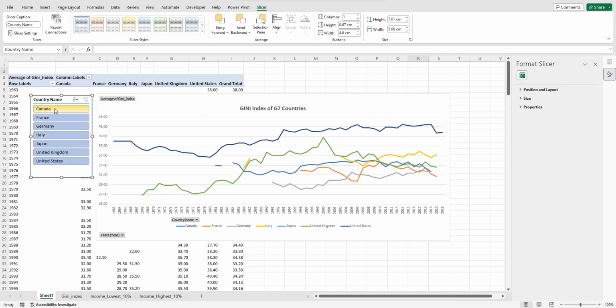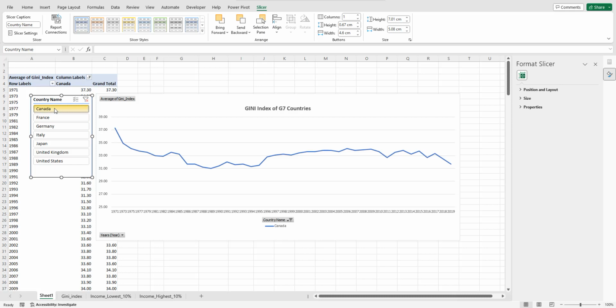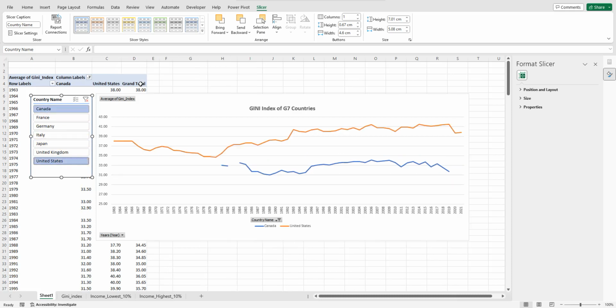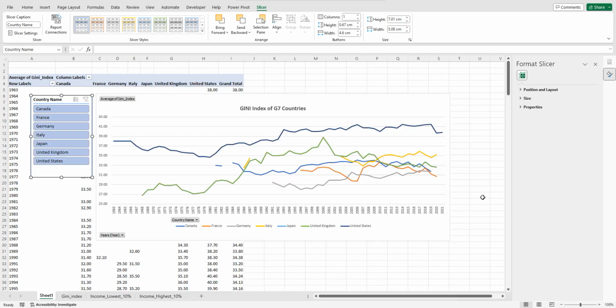Why do you need a slicer? If you want to examine Canada, you just click on Canada. If you want to examine Canada and United States, you hold down Control and you click United States and you release Control. So you can see both of them. If you want to go back to the initial situation, you click on Clear Filter. There you go. So we are done with this one.